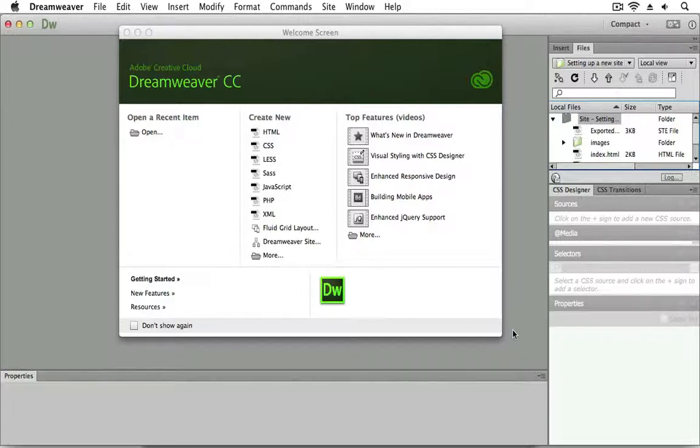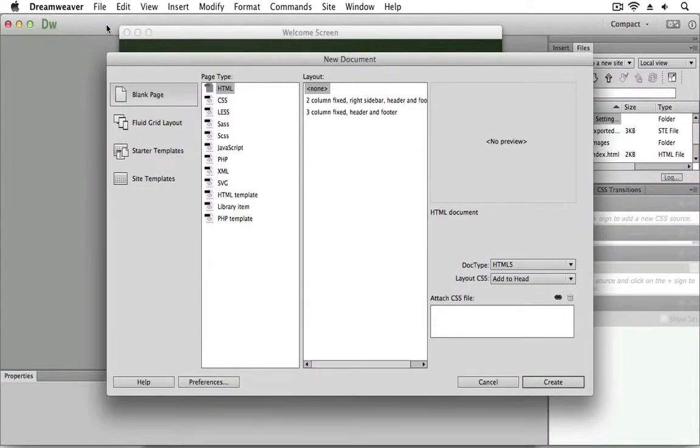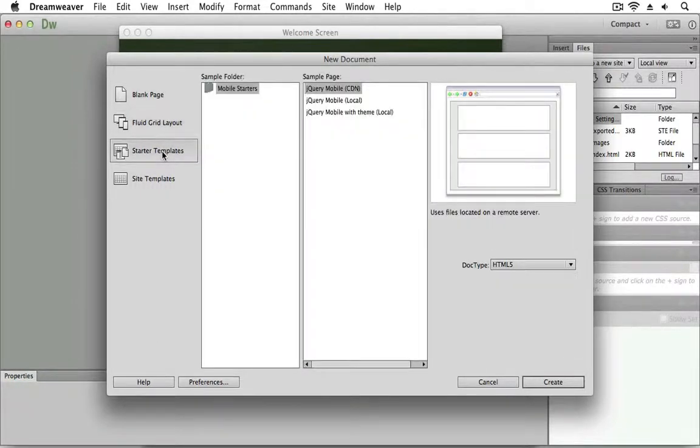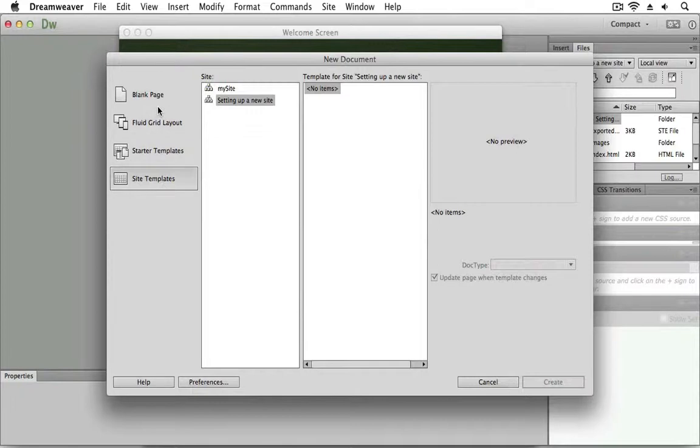Now, the other thing to go over quickly is the file formats or type of documents you can create whenever you have a new site in Dreamweaver. So let's go to File, New, and take a look at the options in the New Document dialog box. In the New Document window, we can see that in the left-hand column, we have a number of options, including blank pages, fluid grid layouts, starter templates, and site templates.